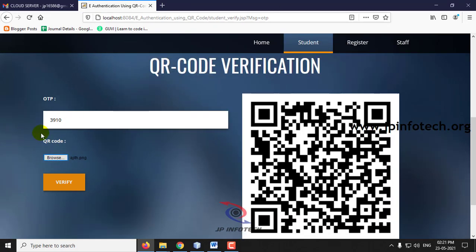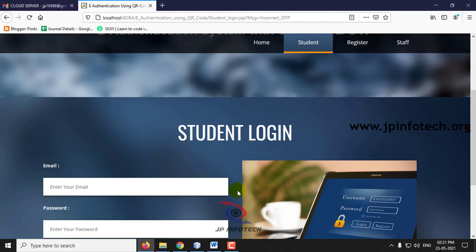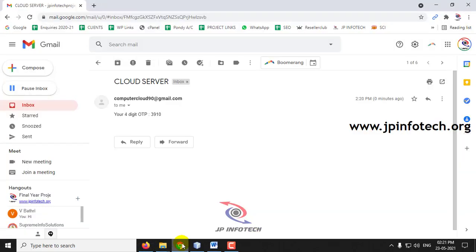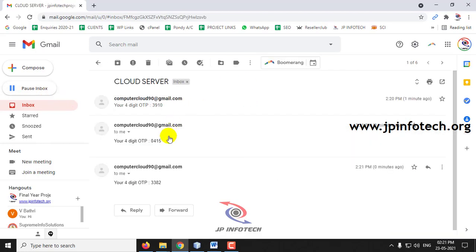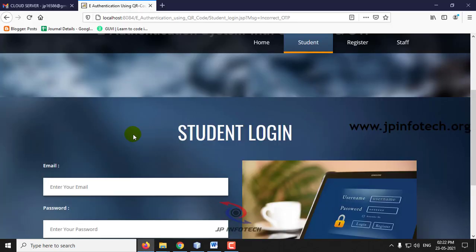So now I have entered the correct OTP and the correct QR code, and then click verify. So now you can see that OTP is expired. So again it has created a new OTP. So now let me enter with that details.